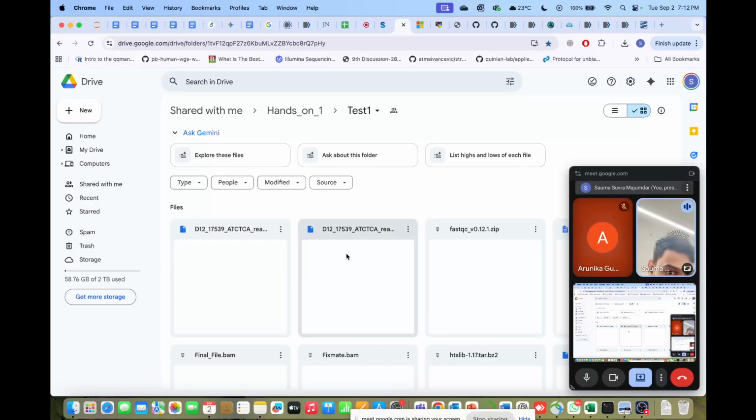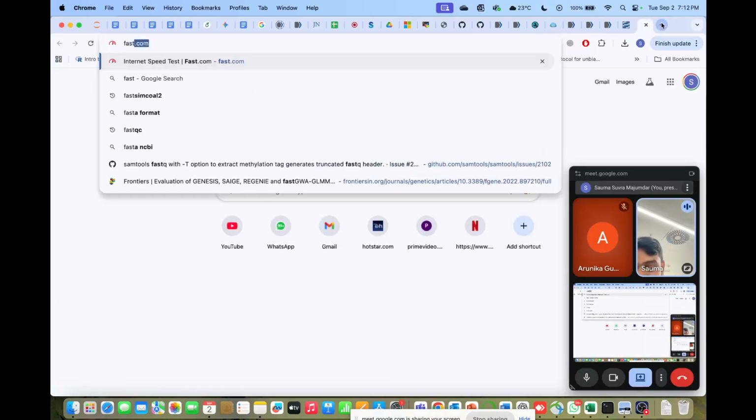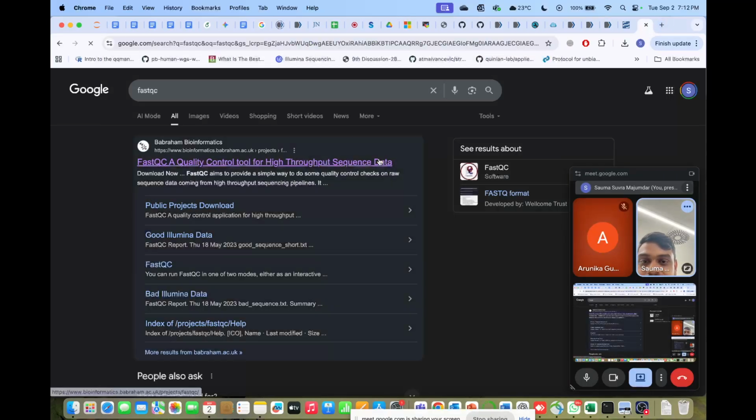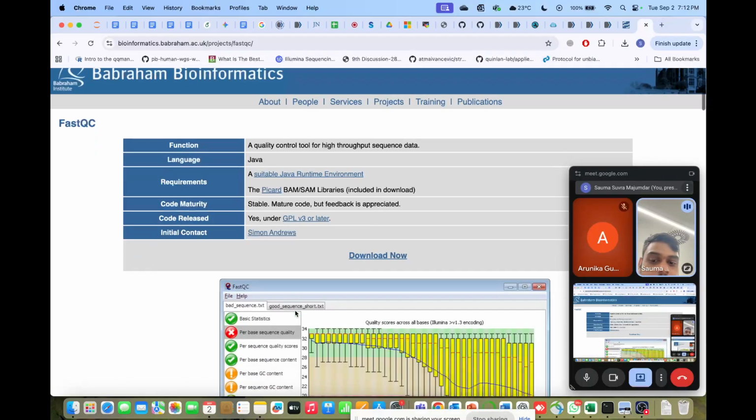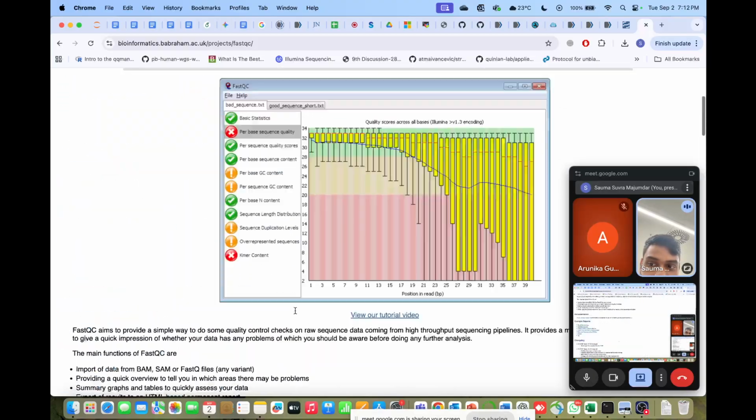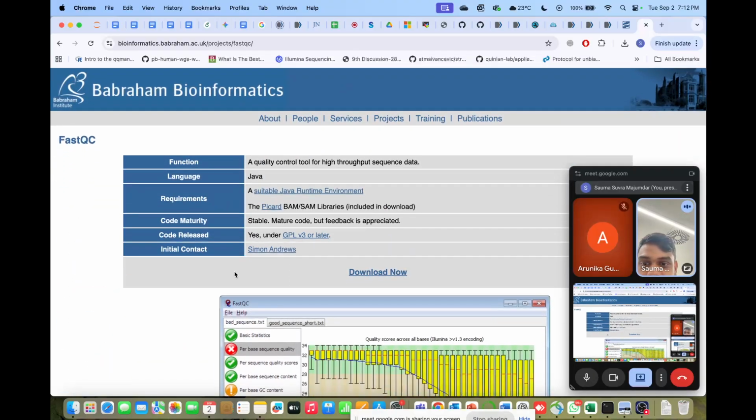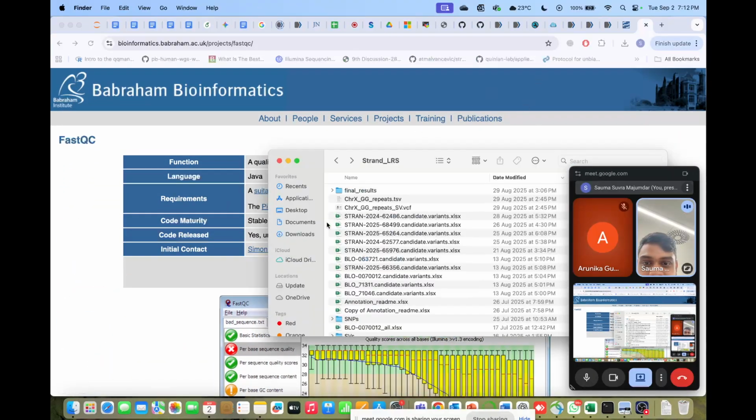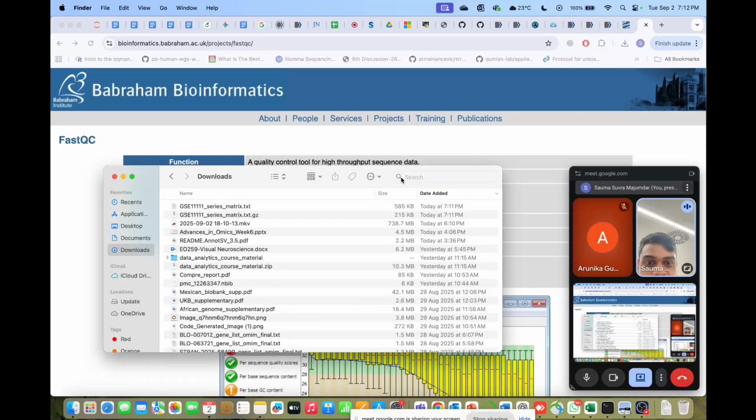You can work on these files if you want. Another thing here is FastQC, which is another program which tells you the quality status of your FastQ file. I think I might have some FastQC files here.